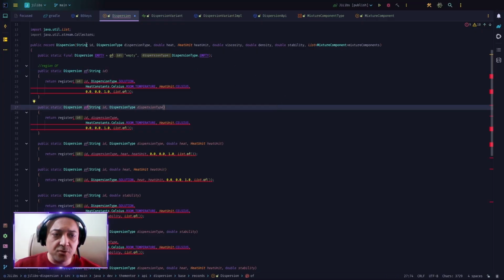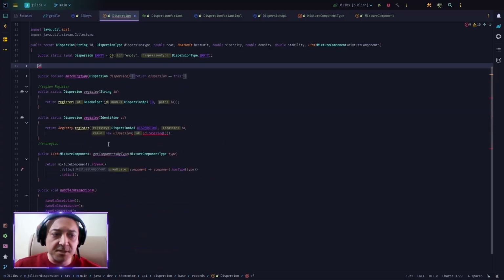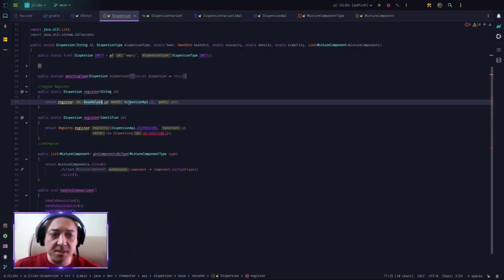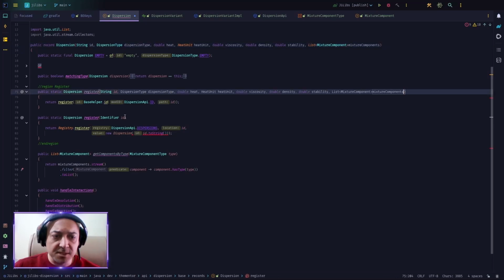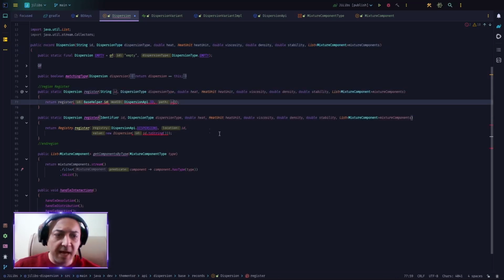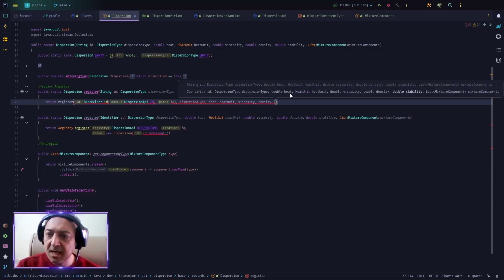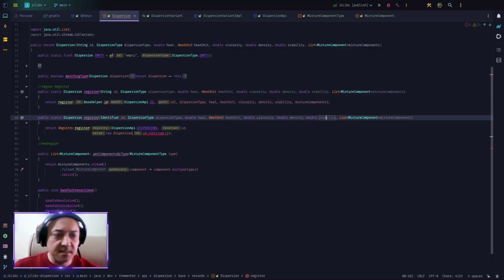What I need to do right now is to fix my register calls, because as you see, my register calls are not really what they should be. I will accept all of these params inside each one of these register calls. And here, after creating the ID, I will send in the rest. So dispersion type, heat, heat unit, viscosity, density, then we have stability, and finally mixture component. That should fix this call.